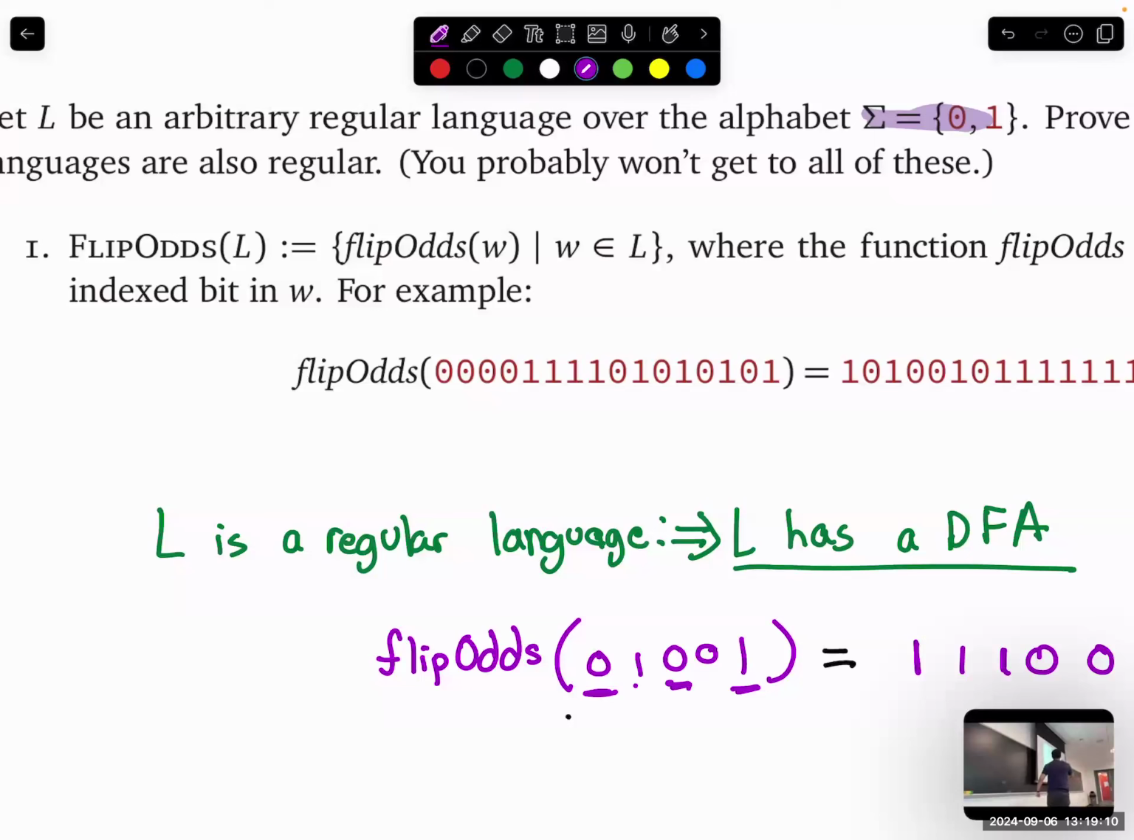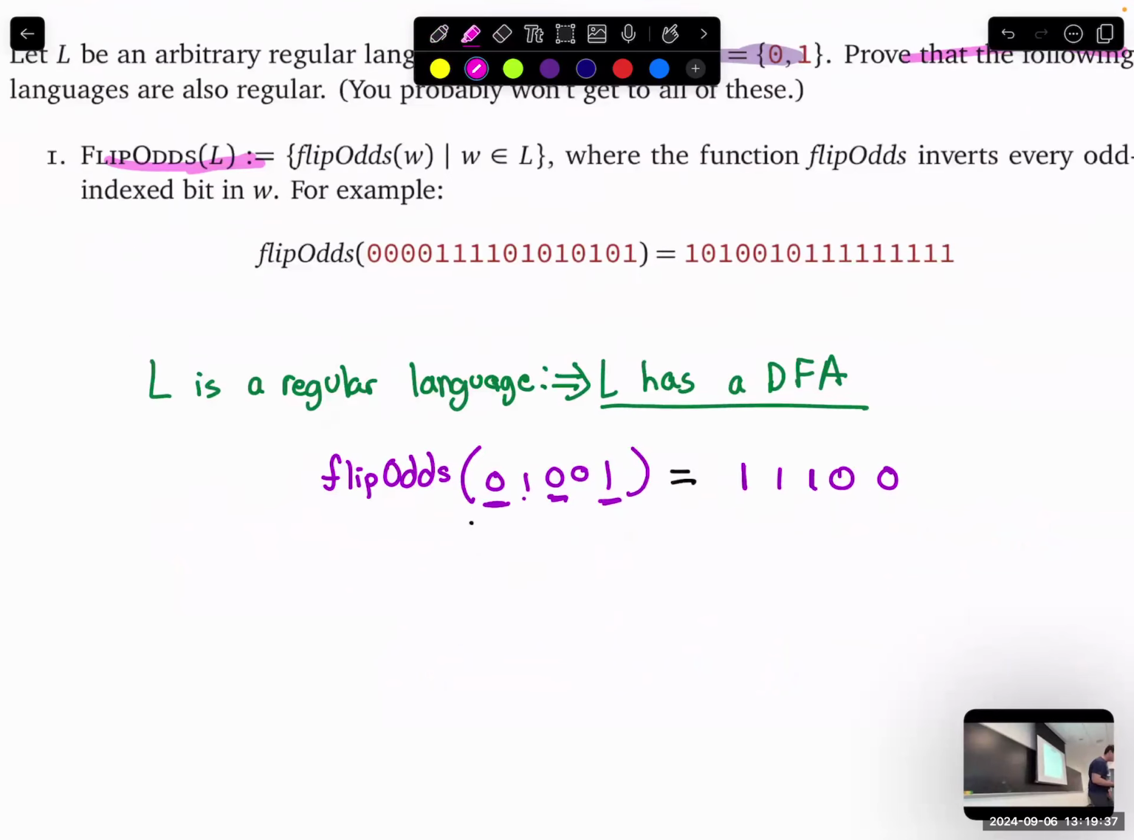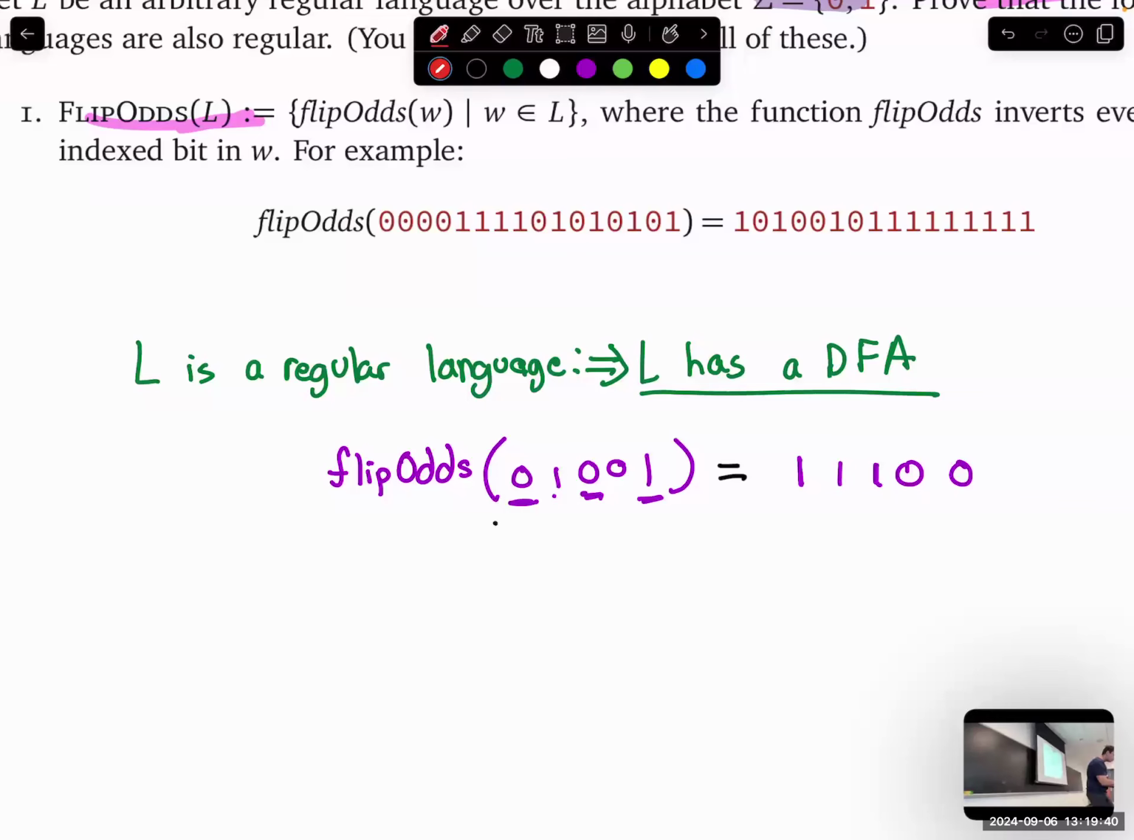So again, L is a regular language. L has a possibly infinite number of strings in it. We take every single string in the language L. We apply the FlipOdds operation onto that string, so we flip all of the odd index bits. We take the resulting string, we put it into a set, and we call it FlipOdds(L). Does that make sense? Okay. So now I want to prove that the language FlipOdds(L) is regular.